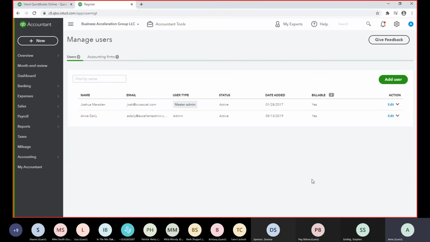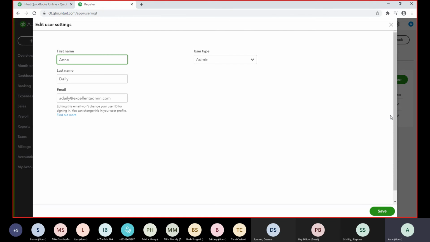Okay. Now, if somebody says, oh my gosh, I never got the email, or I deleted it because it looked spammy or not quite right, you can go to whatever user it is and hit edit.